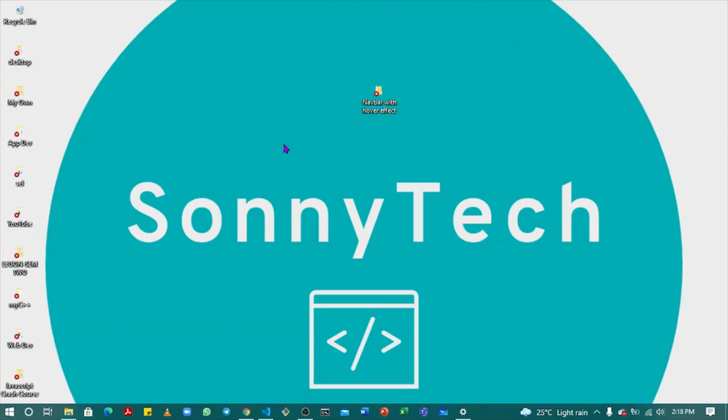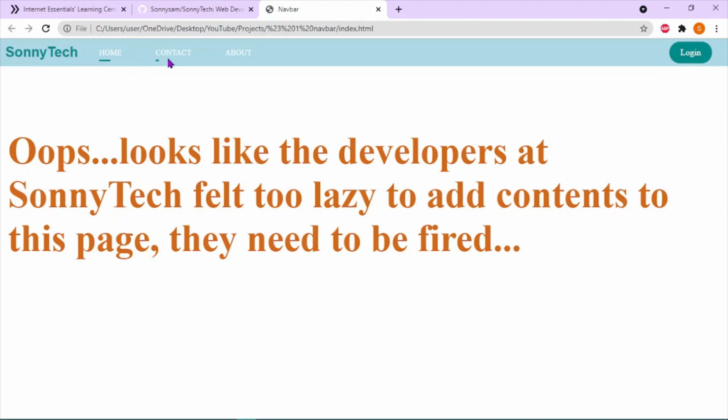In today's tutorial, we are going to be creating a simple navigation bar with a login button and some hover effects.